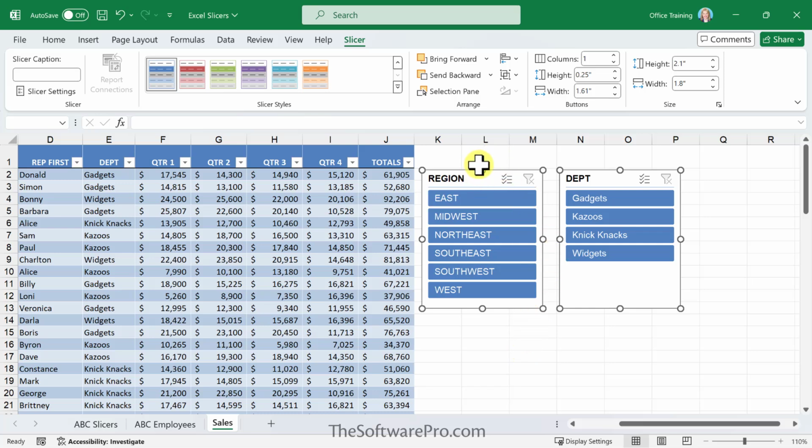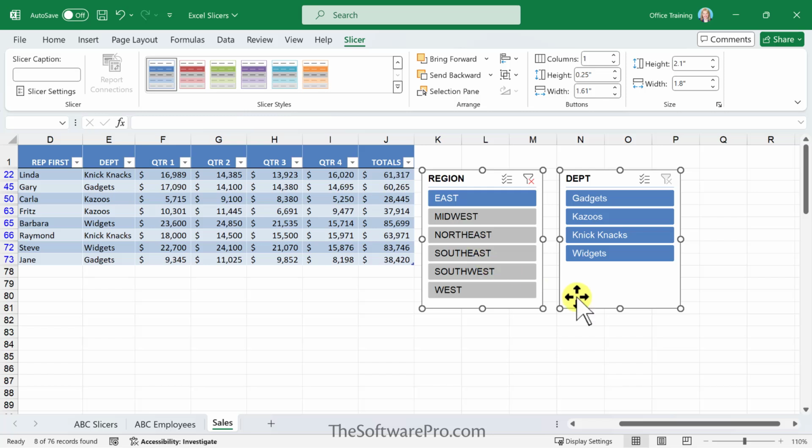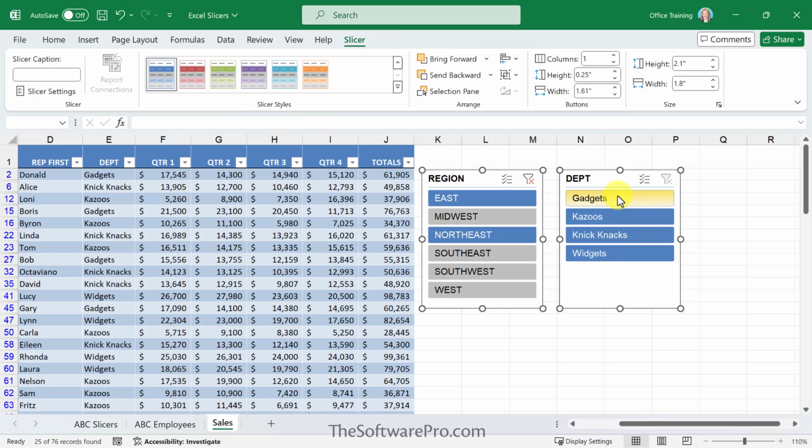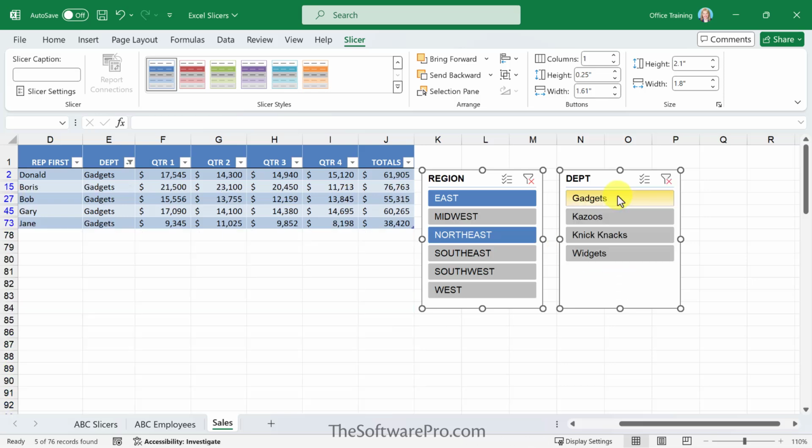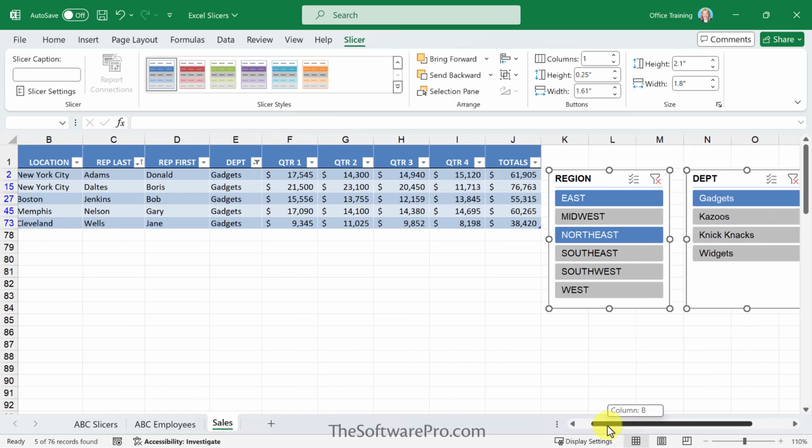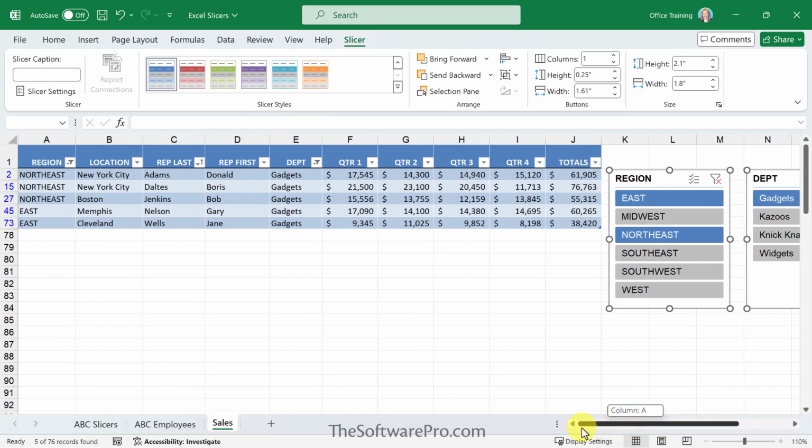And let's try that once again. It's good to know if you have more than one slicer that these are inclusive. That is, if I pick just the East region, now anything I would select here for the departments would only be for this region. But if I do East and Northeast, I'll hold Control. And now I'd like to focus in only on the gadgets department. And so that is showing me the gadgets department for those two regions.